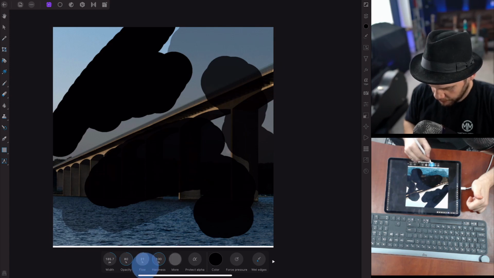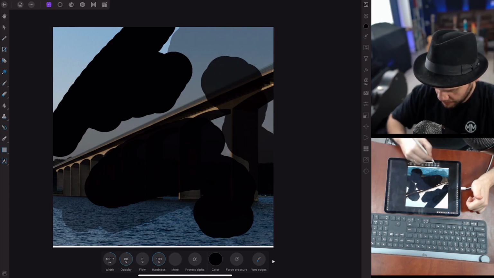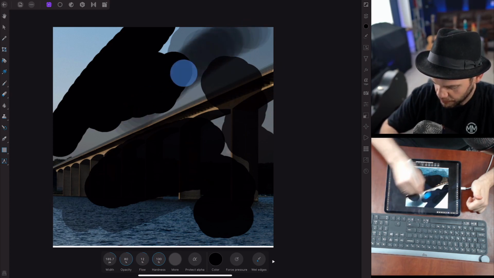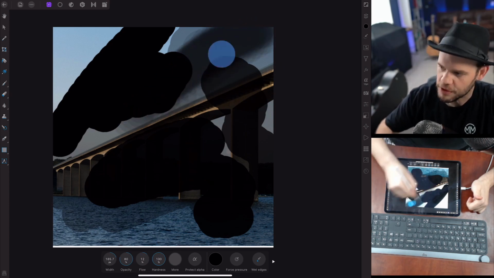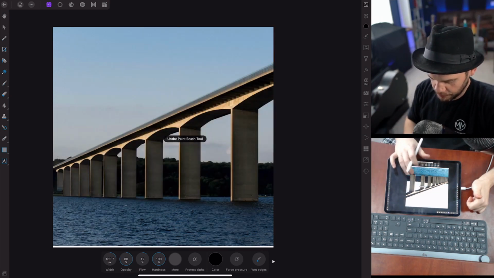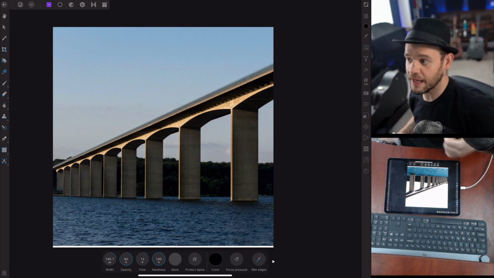Flow is how much ink we're dropping down at any given time. So you'll note as I go over this now, it gets darker and darker. So I could shade something in. I'm not going to explain all the different options for all the different tools here. We'll go into that as we use them.